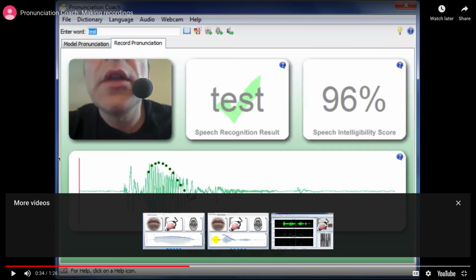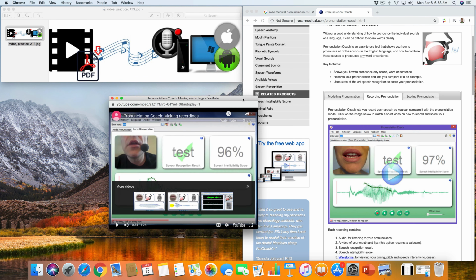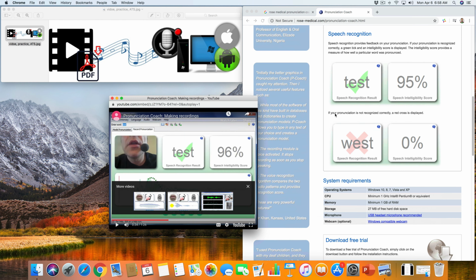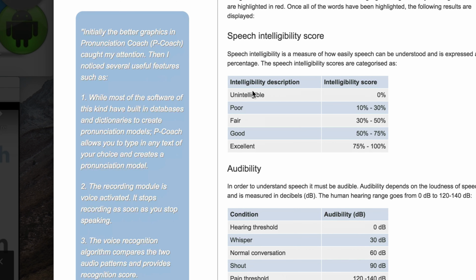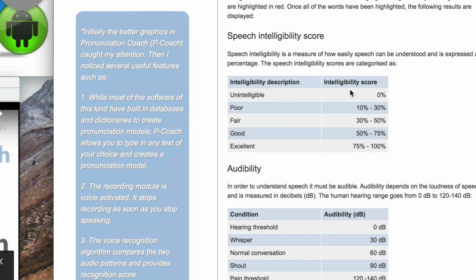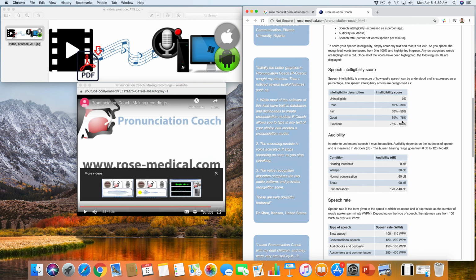Let me show you the ranges of what that actually means. So here we go. If you get a 0% for intelligibility, that means that your pronunciation cannot be understood at all. If it's poor, it's from 10 to 30%. If it's fair, that means it's 30 to 50%. Good is 50 to 75%, and excellent is 75 to 100%.